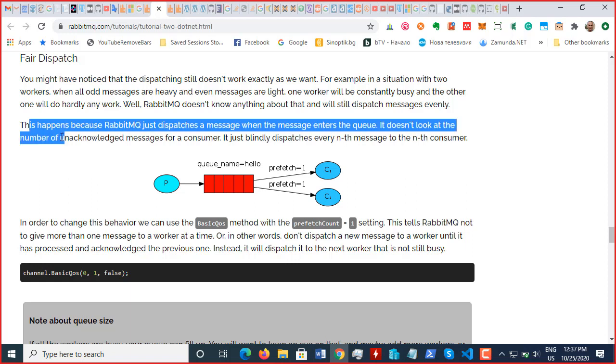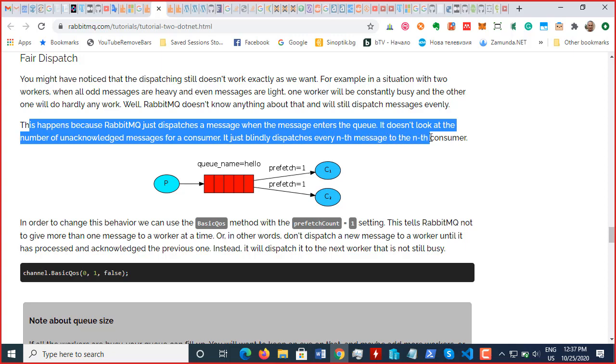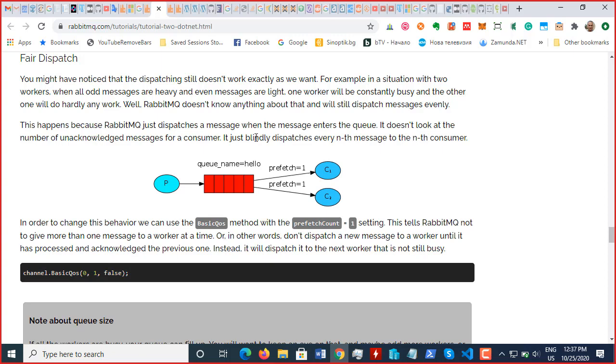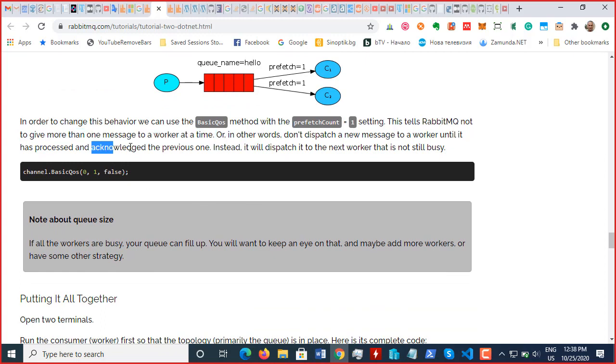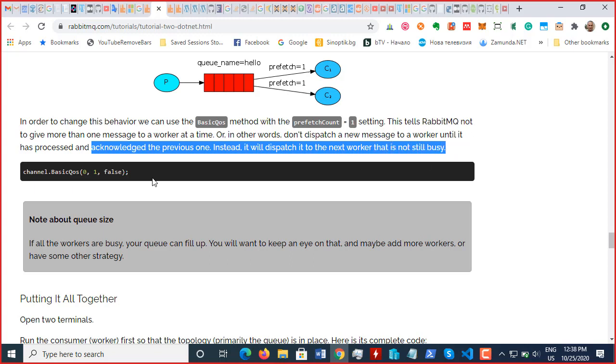It doesn't look at the number of unacknowledged messages for a consumer. It just blindly dispatches every Nth message to the Nth consumer. We saw that. In order to change this behavior, we can use the basic QoS method with the prefetch count equals 1 setting. This tells RabbitMQ not to give more than one message to a worker at a time. Or in other words, don't dispatch a new message to a worker until it has processed and acknowledged the previous one. Instead, it will dispatch it to the next worker that is not still busy.